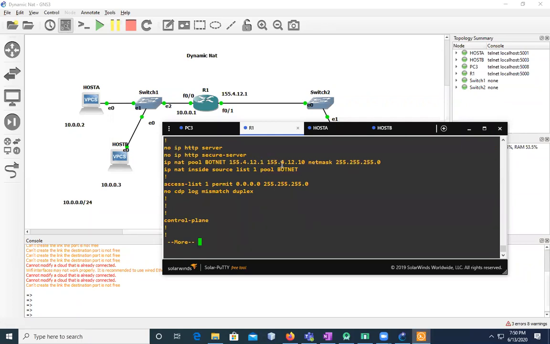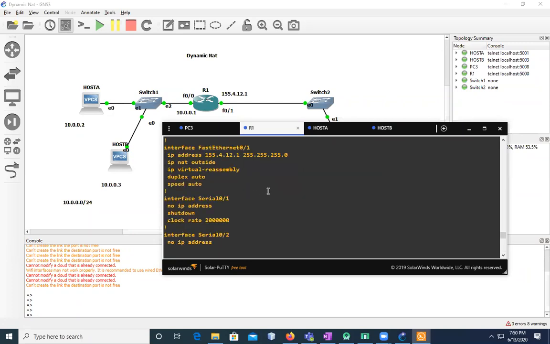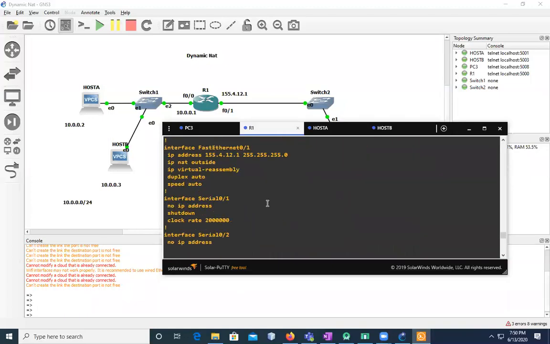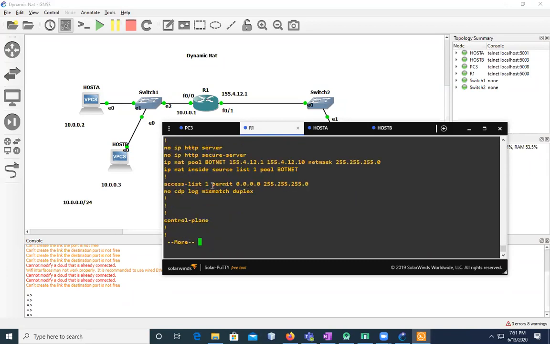IP NAT inside source list pool botnet, permit this. Oh, is it 10.0.0? Have I given this command? Oh, no, it's access list permit 10.0.0.0. Why is it showing 0.0.0? Access list first permit 0.0.0.255.